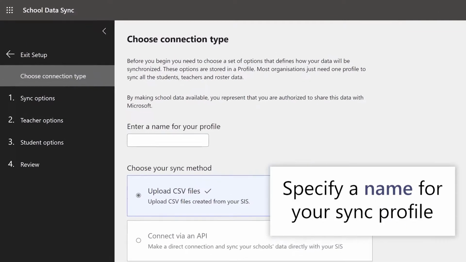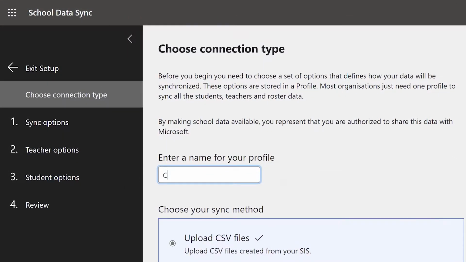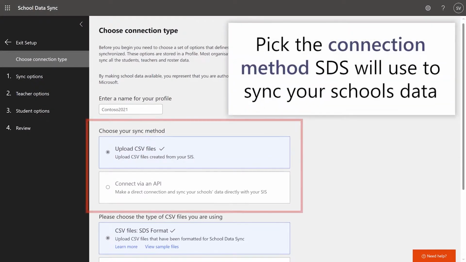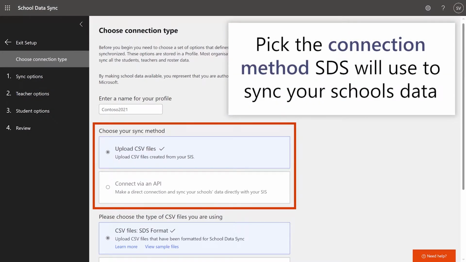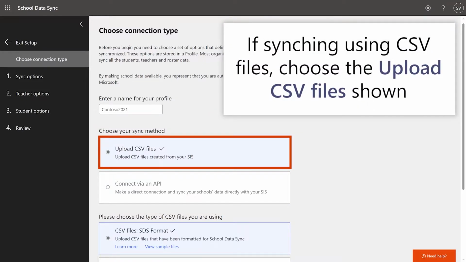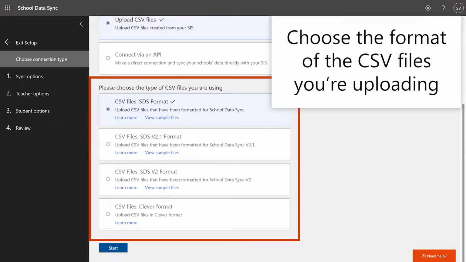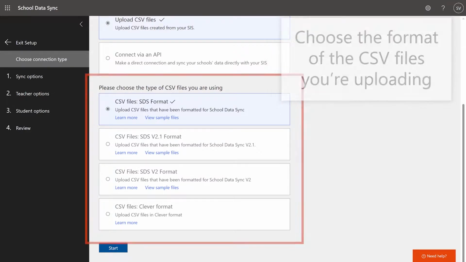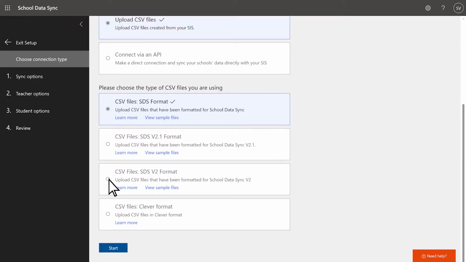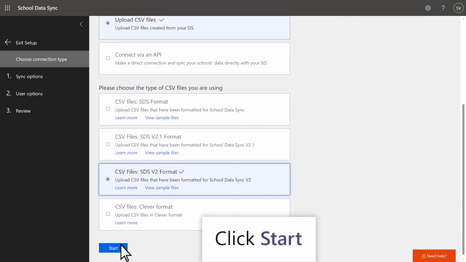Once you've completed this, or if SDS was already enabled, click the Add Profile button to begin the SDS Setup wizard. To begin the SDS setup, you first need to specify a name for your sync profile. A sync profile is just a collection of settings and configurations that define how and what SDS will synchronize to your Office tenant. Once you have named your sync profile, pick the connection method SDS will use to sync your school's data. If syncing using CSV files, choose the Upload CSV files option shown. Next, choose the format of the CSV files you're uploading. If you're syncing CSV files in the SDS v2 format, choose CSV files SDS v2 format. Once you have made your selection, click Start.